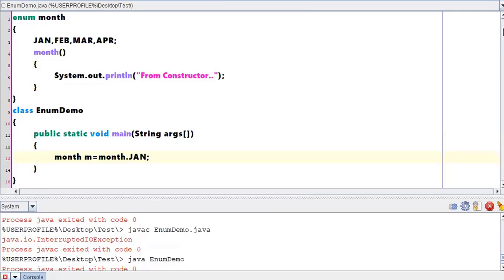A question in the chat box. Sir, when we are assigning m to Jan, how are we able to access all the constants using m? Did you put this question after seeing the output, or was this question with respect to the previous example? Previously, sir. Here, after this particular example, your question will be clear.